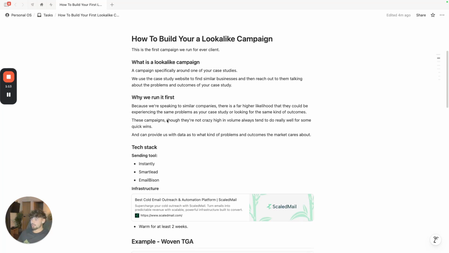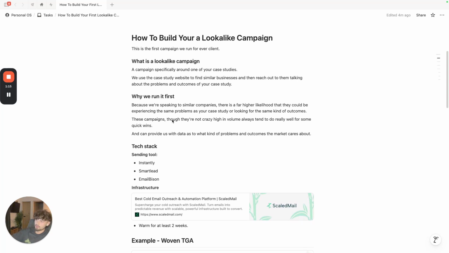So I'm going to go over how we scrape the leads, how we qualify them, the personalization that we use in these campaigns, and what the typical copy looks like, and some examples of that as well.